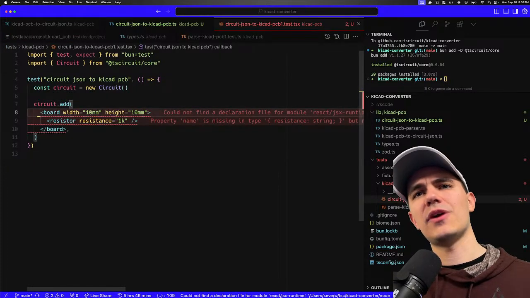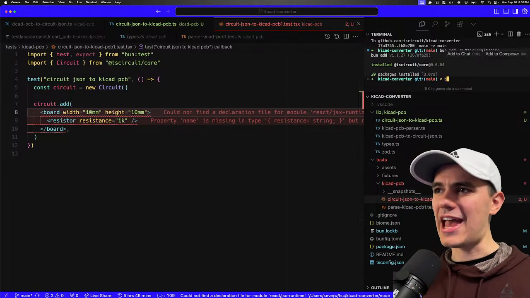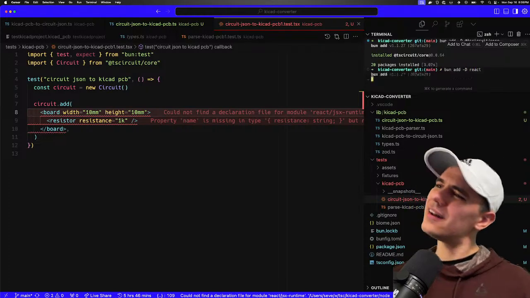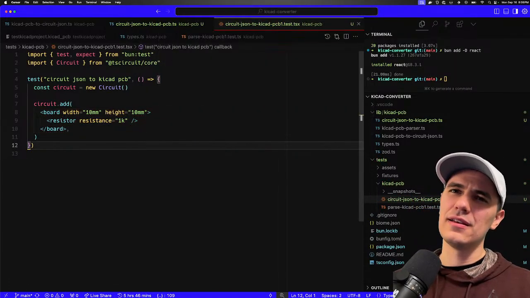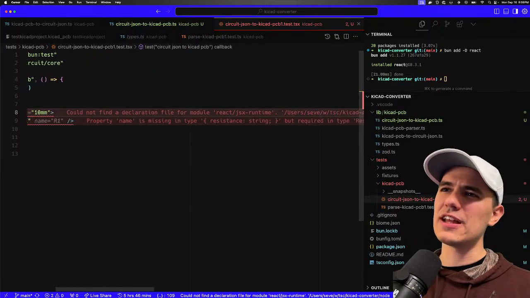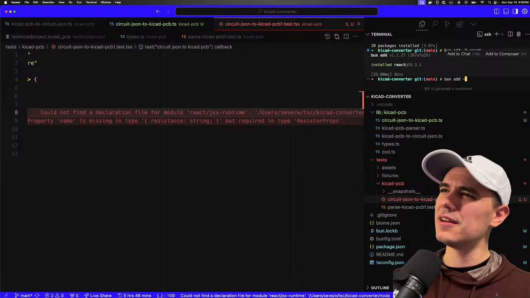Cannot find declaration file for module React/JSX runtime. Maybe I need React. Yeah, that's weird. I guess I need React. That probably makes sense. Cannot find declaration file for React JSX. Oh, do you have to install types for React?